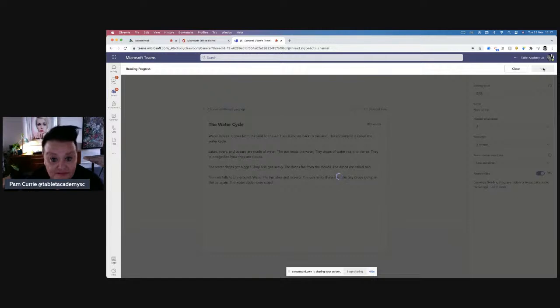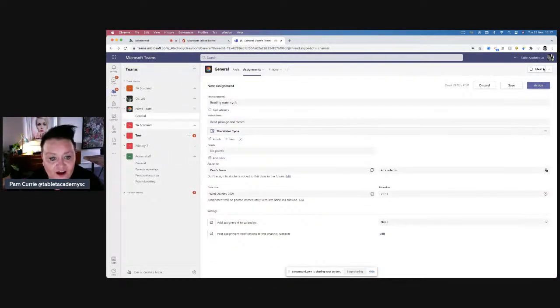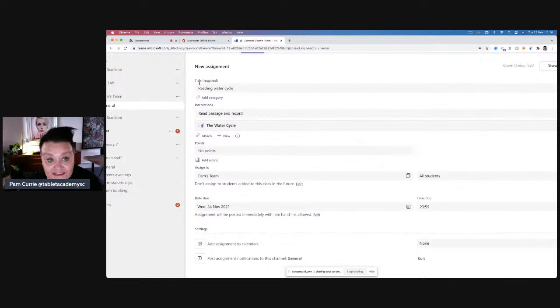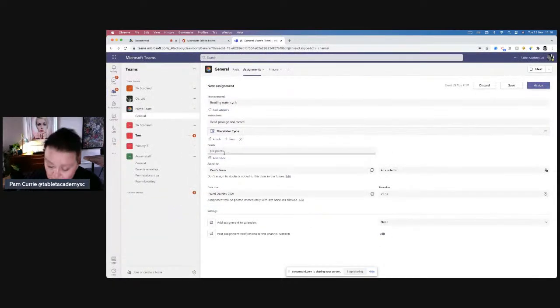When I do that, Teams performs some magic in setting up the assignment, and I'm taken back to the assignment setup page. You should be familiar with this already, but this is how we would set up any assignment in Microsoft Teams. Now, we've already added the title. We've already added our reading progress assignment. We might now want to assign some points to this assignment. We could add a rubric if we wanted. And of course, we can personalize this assignment to some or all of our students.